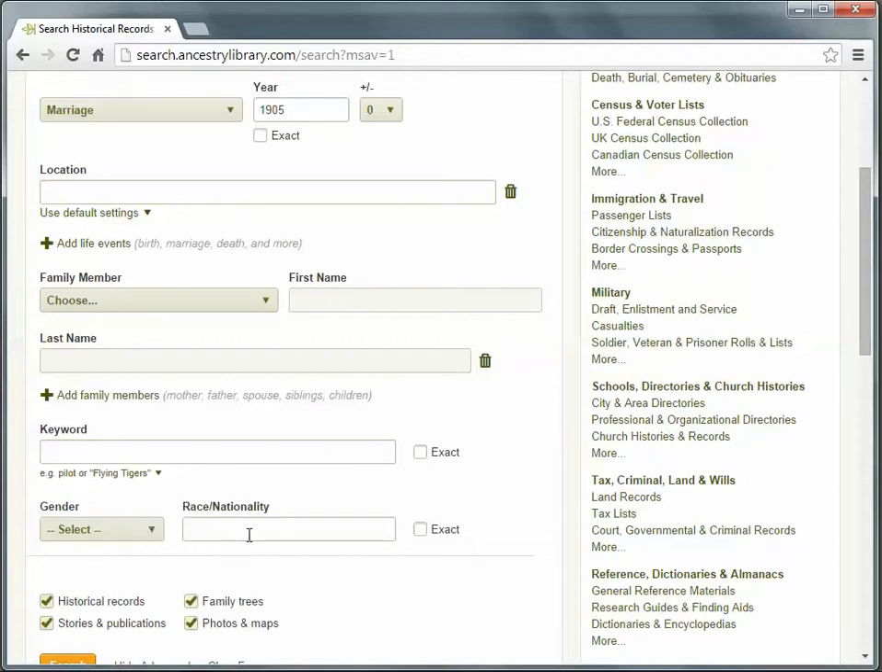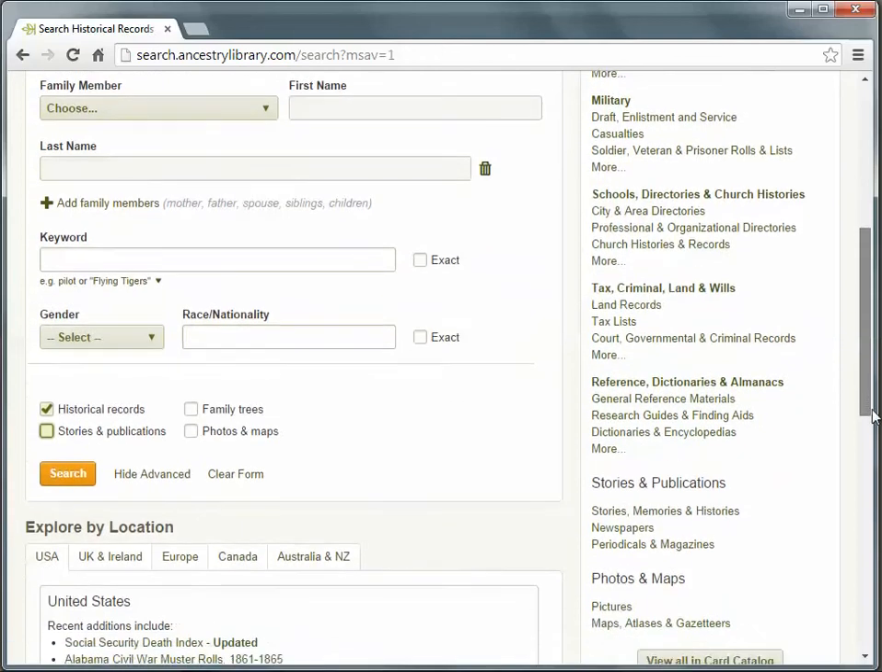Here you can also search by gender and race and nationality. Clicking the exact search button will make sure that search results are limited exactly to the information that you input in those search fields, even if it's not spelled accurately. You can choose which records collections to search. Historical records will be census records, vital records, a variety of primary and secondary sources. Stories and publications, family trees, photos and maps are user-generated and aren't necessarily reflective of the facts of a family or a person's history. So you may choose to uncheck those if you don't want those secondary sources to be included in the search results.